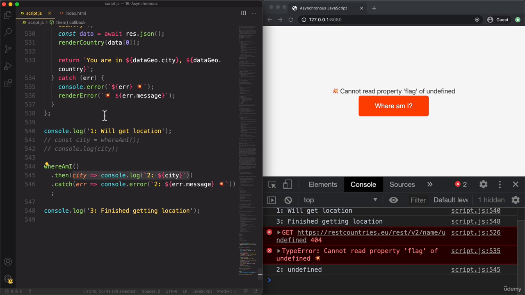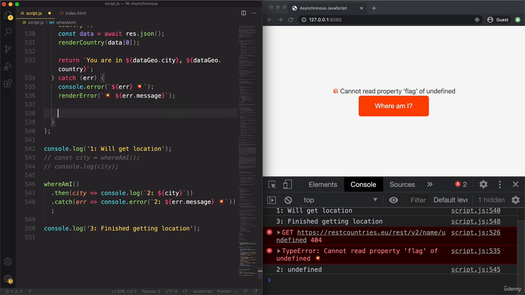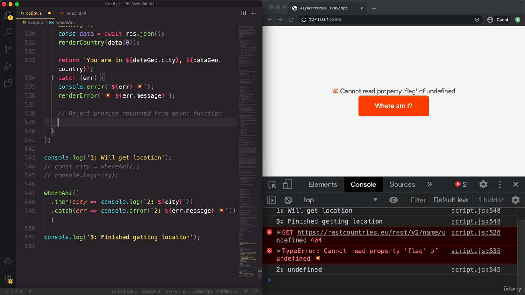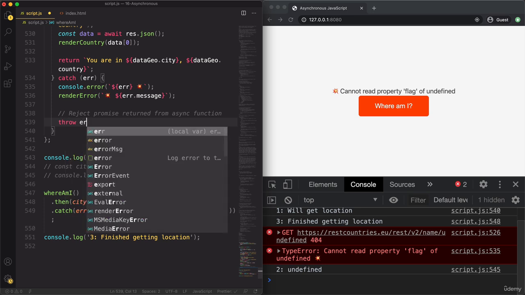Now, if we wanted to fix that, so if we want to be able to catch that error here as well, then we would have to rethrow that error right here. So rethrowing the error means to basically throw the error again so that we can then propagate it down. And so with that, we will manually reject the promise that's returned from the async function. So let's say, reject promise returned from async function.